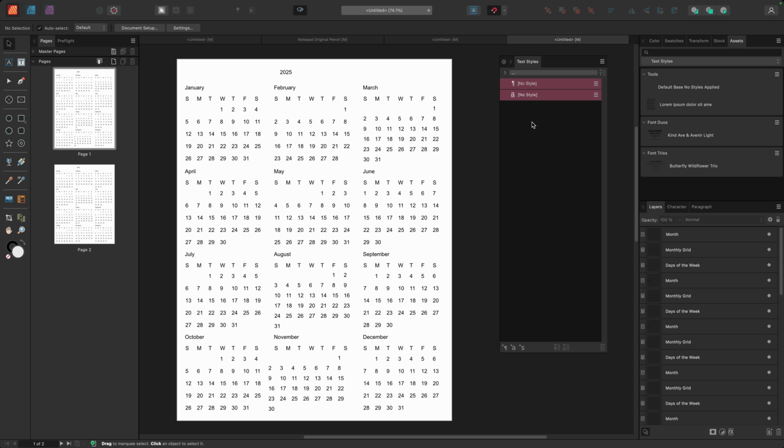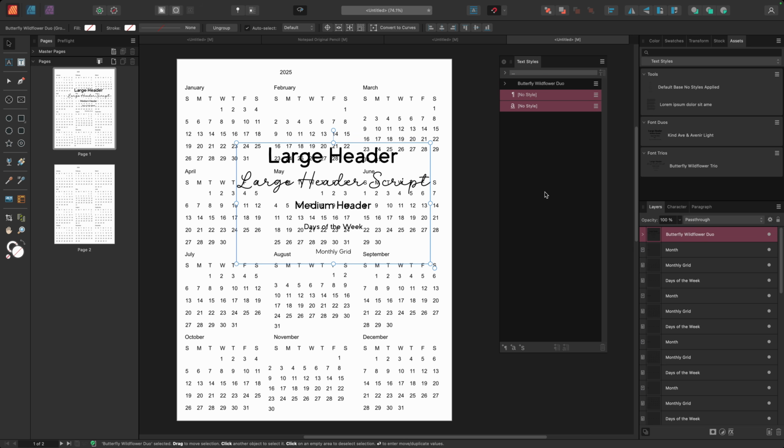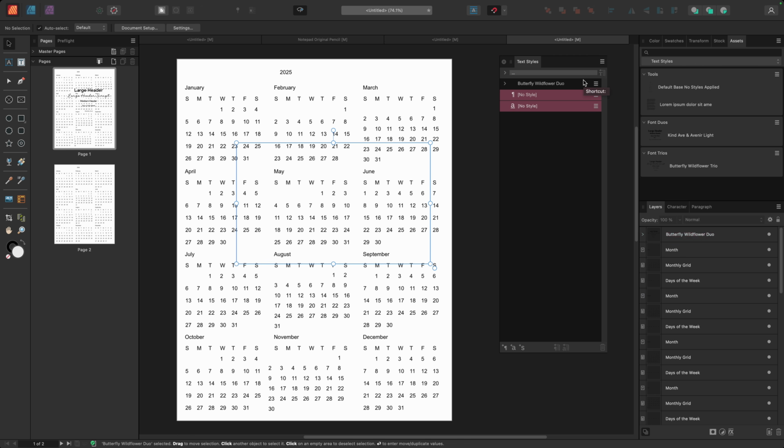I'm starting from scratch. So again, I'm going to pull in that butterfly wildflower trio. This is a font trio that I got from Creative Fabrica, and I'll link it below. So again, I'm only pulling it in long enough to get it to update my text styles panel. I'll go ahead and delete that.